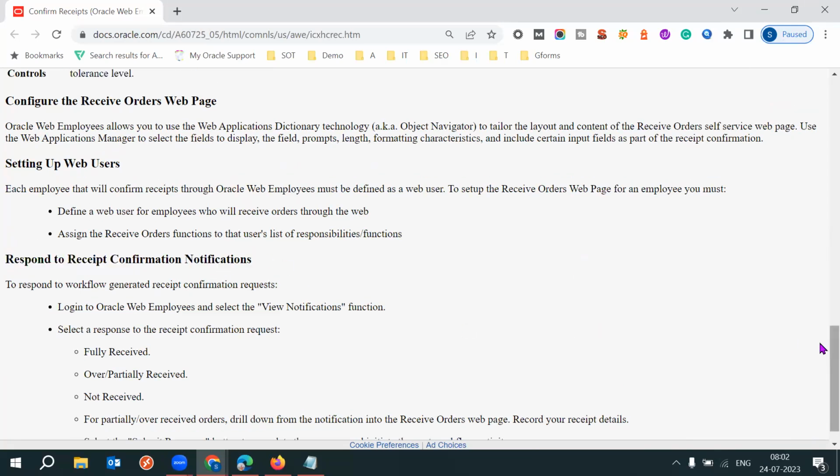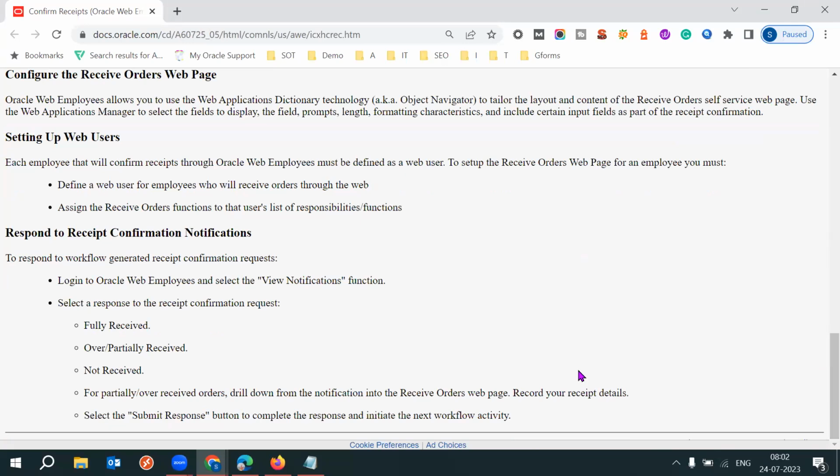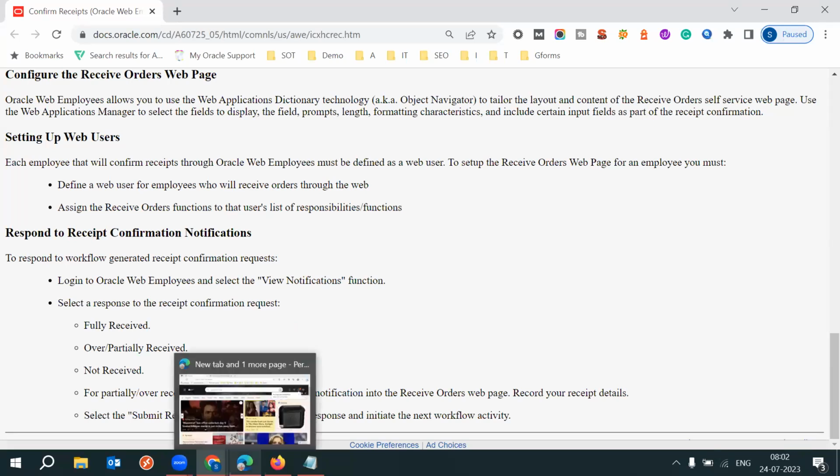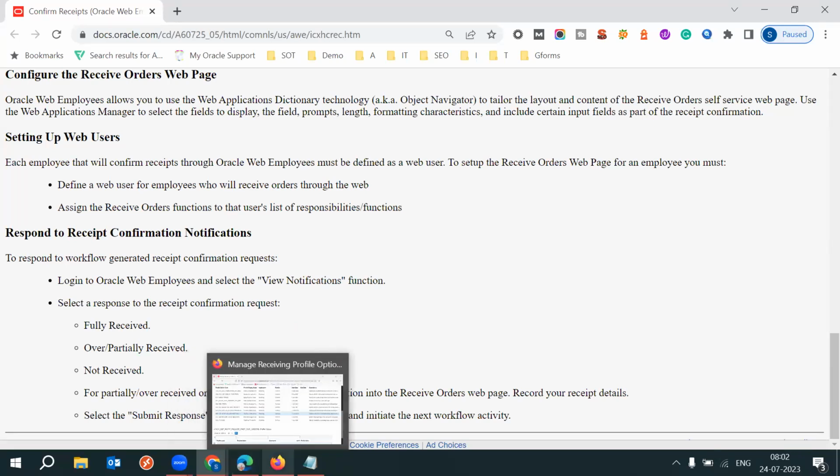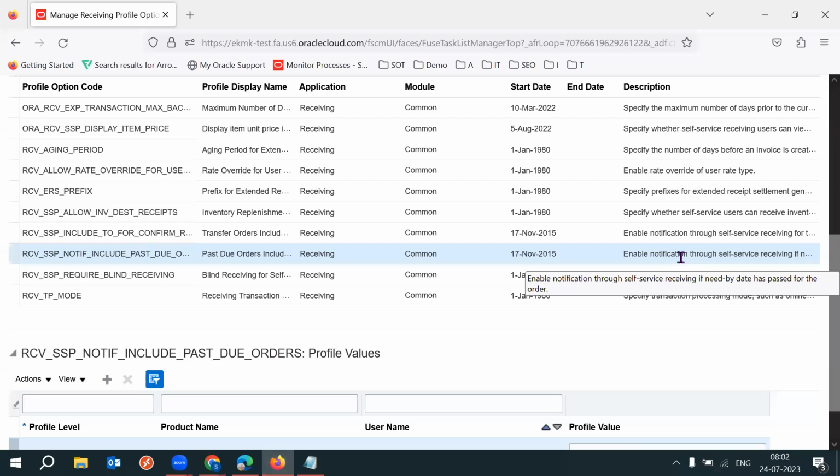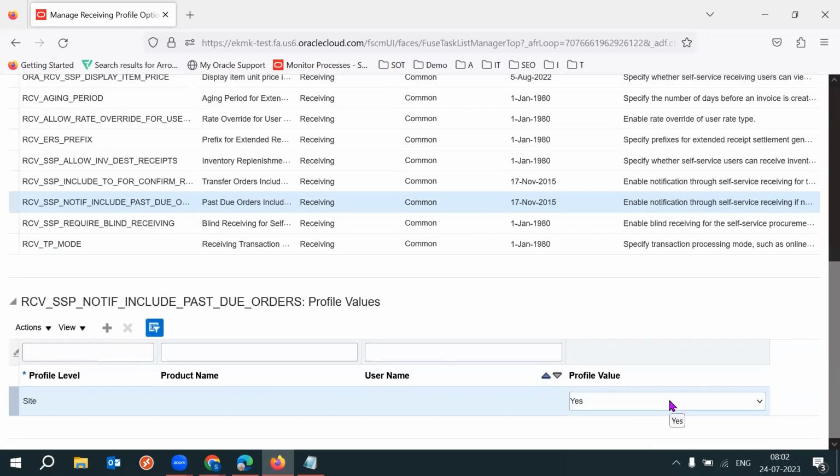Yes. Basically, you are confirming. Oracle application is sending a notification to you. You are confirming whether the product is received, or partially received, or not received. You are confirming whether you wanted to trigger this notification from the SSP functionality or not, from the SSP model or not. That too for which type of orders? Past due orders. Okay. If S is selected, a notification is sent to the requester or buyer.